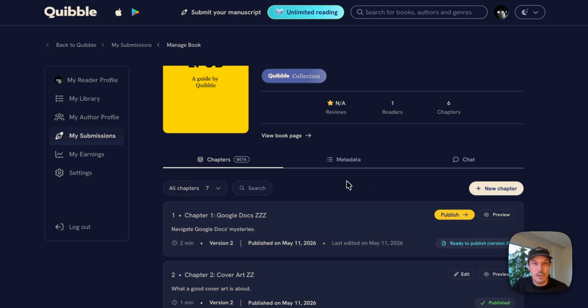So this is going to come very soon. We hope to have this released already this week, by the end of the week, and that will be the next big change that will essentially allow new folks to submit their work on Quibble without having to create an EPUB.